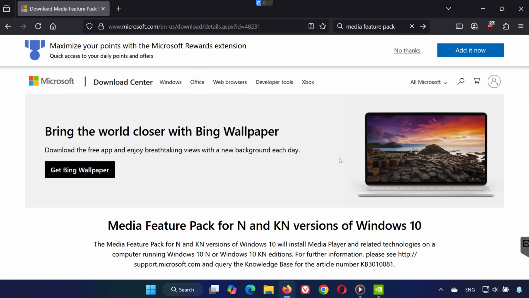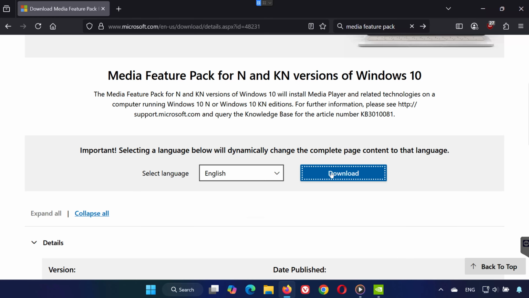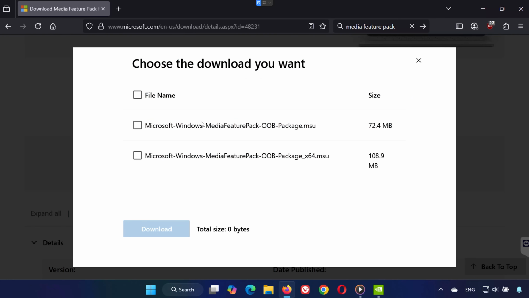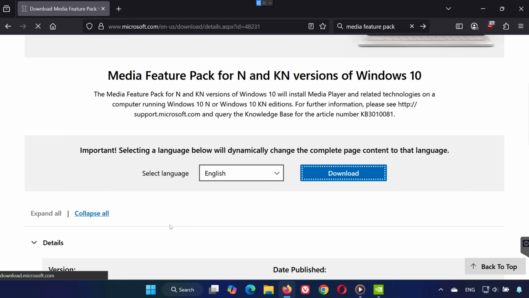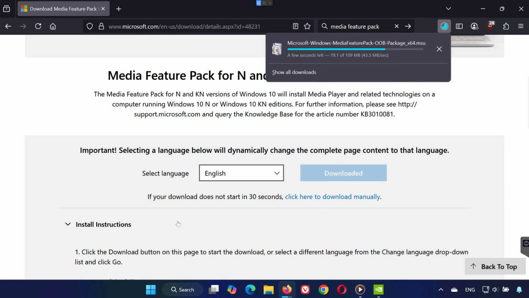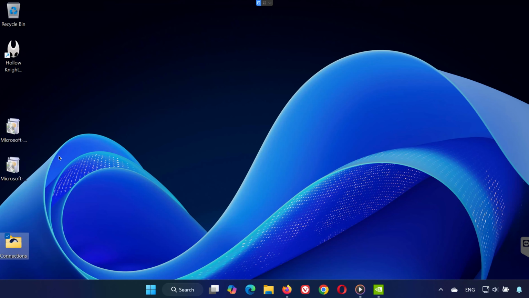Solution 2. If you're using Windows N or KN editions, the issue might be related to missing media components. Copy the link in the description and open it in your browser. This will take you to Microsoft's website. Download the Media Feature Pack for your version of Windows. Once downloaded, run both .exe files and install them.